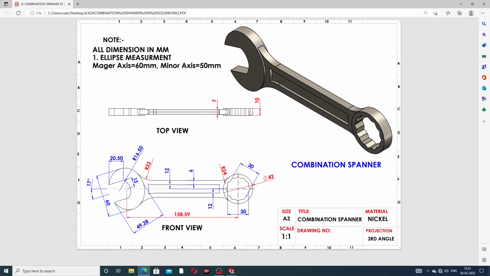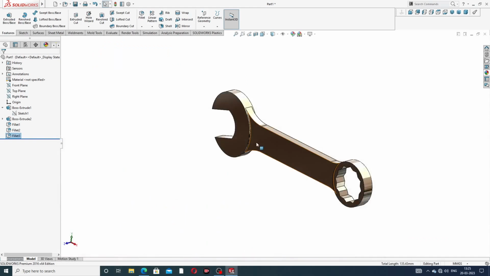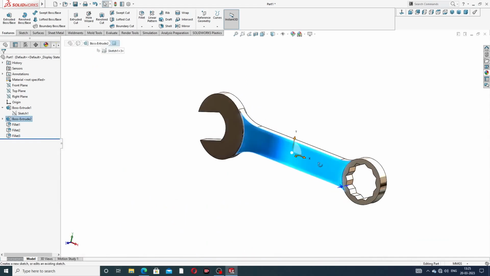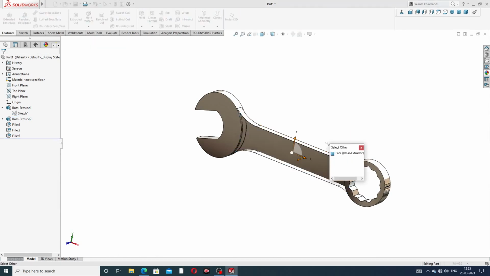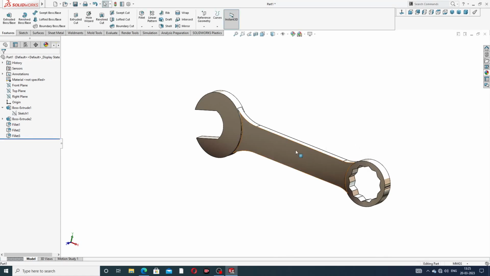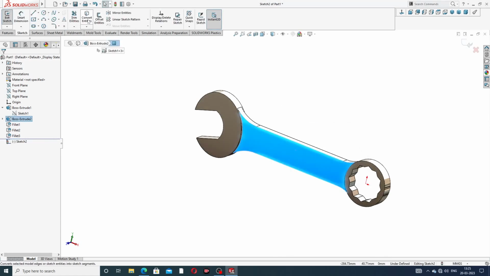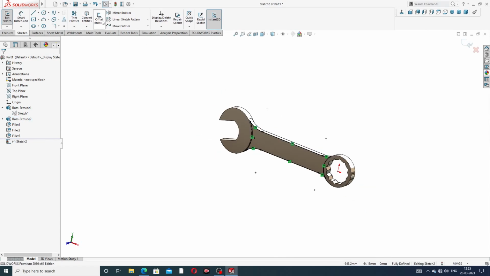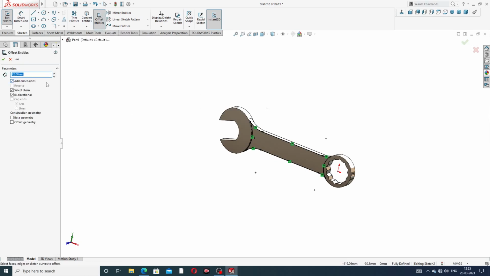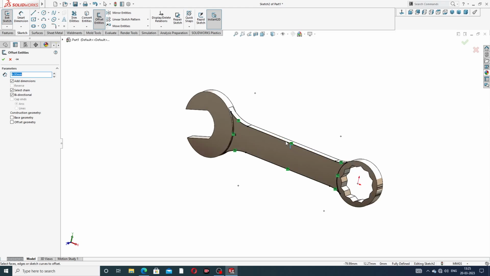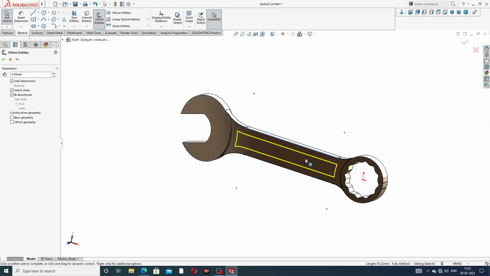And next is a cutout, this 6 millimeter offset. This is not mentioned here. This cutout is 2 millimeters, perfect. Okay, select sketch, and use convert entities. Okay, and use offset of 6 millimeter. Select chain and bidirectional and click OK. Okay, 6 millimeter is perfect. Click OK.